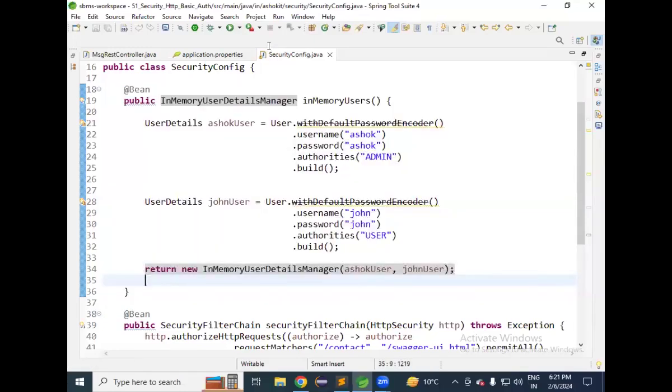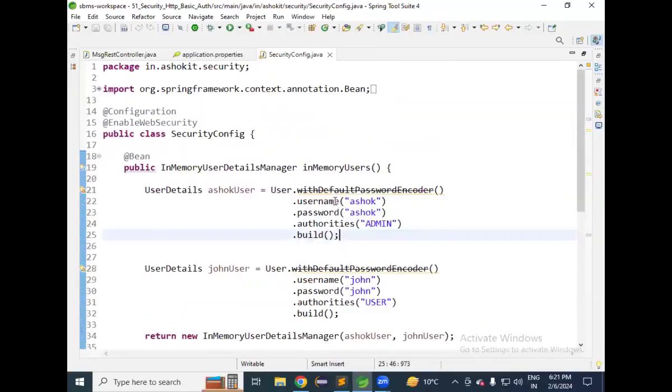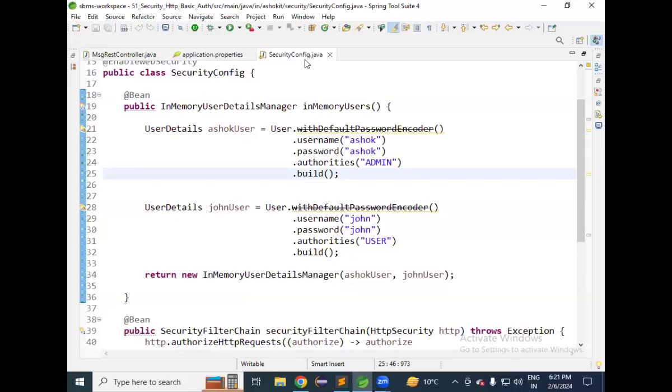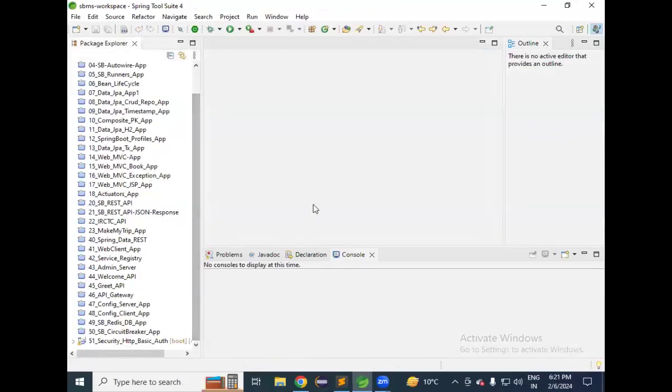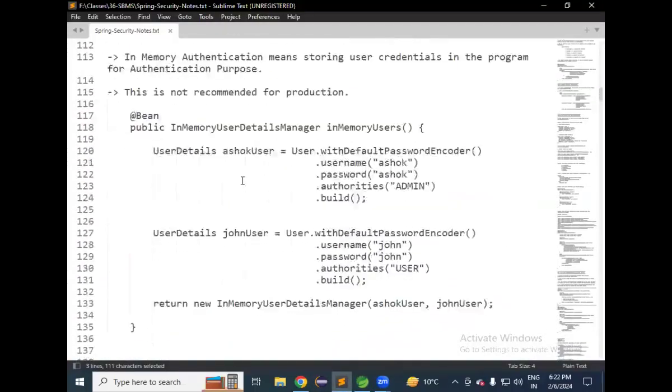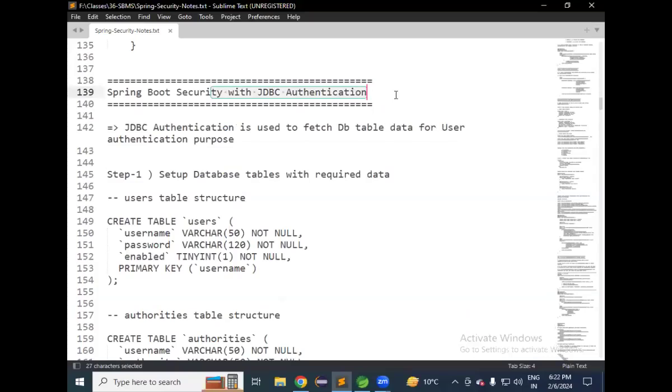So in order to work for production, we need to use JDBC authentication or JWT tokens. Now, how to implement JDBC authentication for Spring Security? JDBC authentication means, in the database table, our user records will be available. When a user tries to access our application, the authentication should happen with the credentials available in the database. So for that, we have taken an example also of how to work with JDBC authentication.